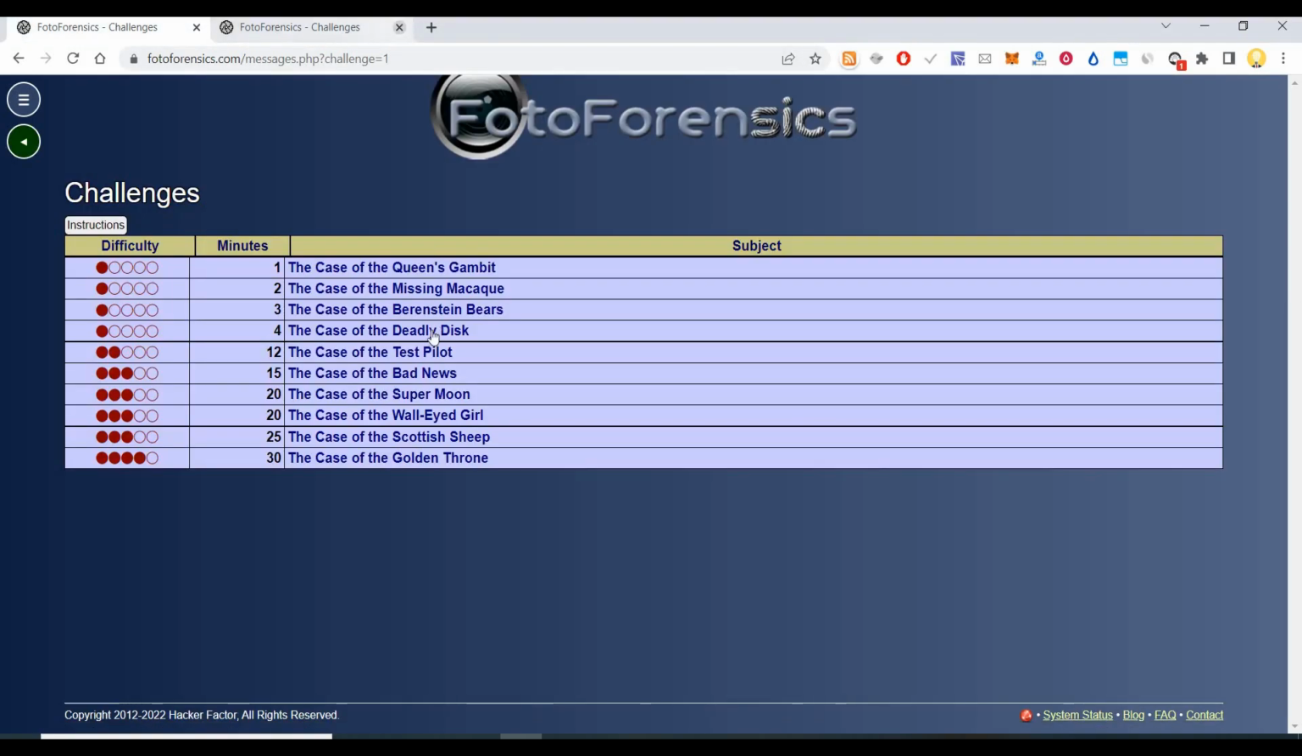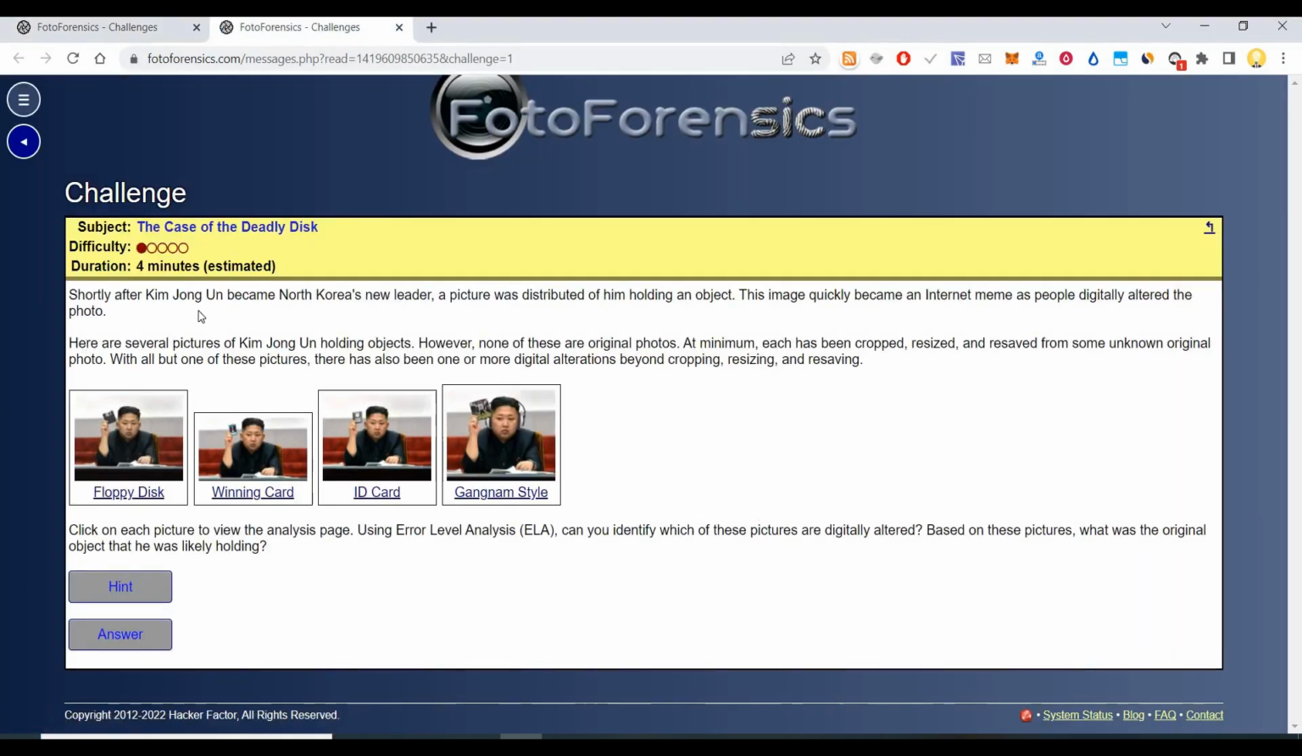Now coming to the fourth analysis, the case of the deadly disc. Shortly after Kim Jong-un became North Korea's new leader, a new picture was distributed of him holding an object. The image quickly became an internet meme, as people digitally altered the photo. Here are several pictures of Kim Jong-un. However, none of these are original photos. At a minimum, each has been cropped, resized and reshaped from an unknown original photo. With all but one of these pictures, there has also been one or more digital alterations beyond cropping, resizing, and saving. This one is of the Gangnam style.